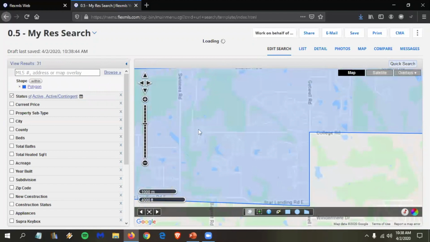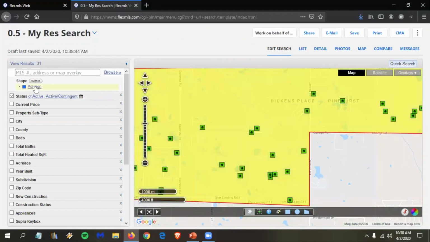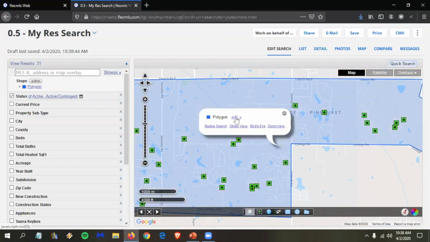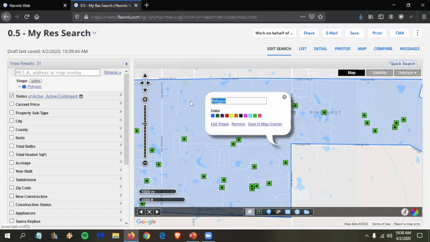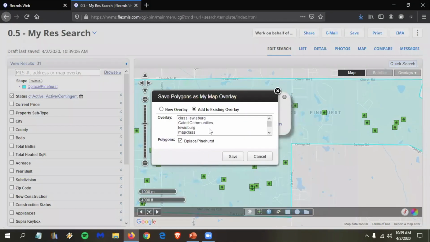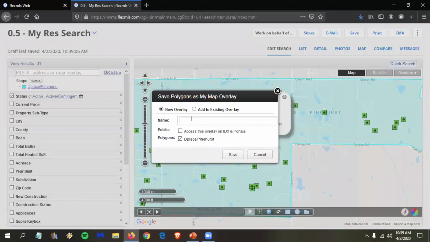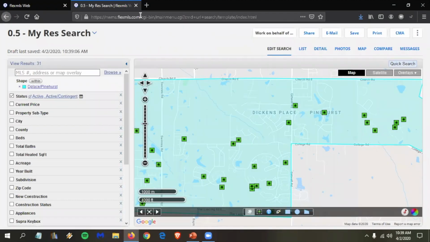Pinehurst. So once I've drawn a shape, I can click on the polygon. And if you're curious about what I'm doing, we covered this yesterday and that was recorded. We're going to edit this polygon, and I'm just going to call it Dickens Place Pinehurst and give it a color. I'm going to save it to map overlay. I had a map shape called Gated Communities. I'm actually going to create a new one just called My Favorite Subdivisions. So once I've created that, this shape is now available to use in a gadget, a stats gadget.